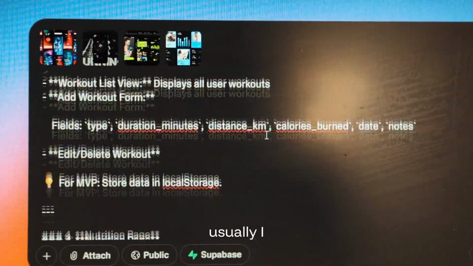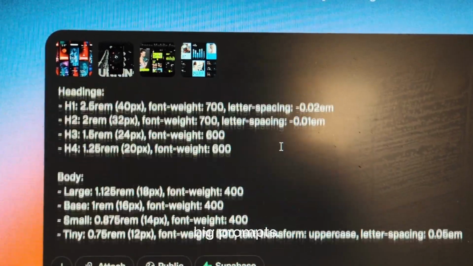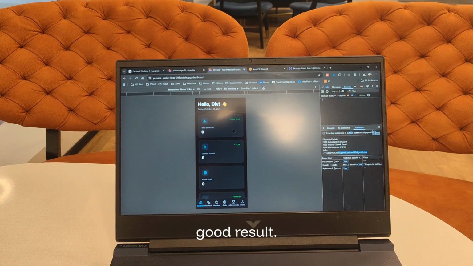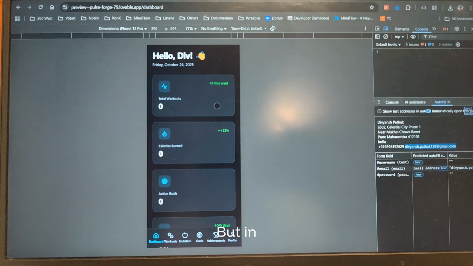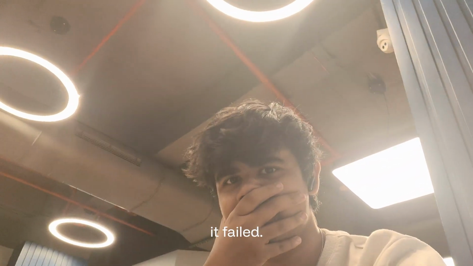And usually I write really big prompts. Usually these prompts give a really good result, but in this case, yeah, it failed.